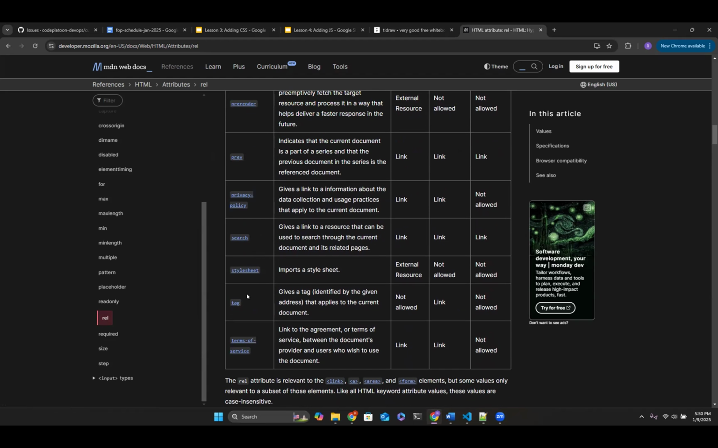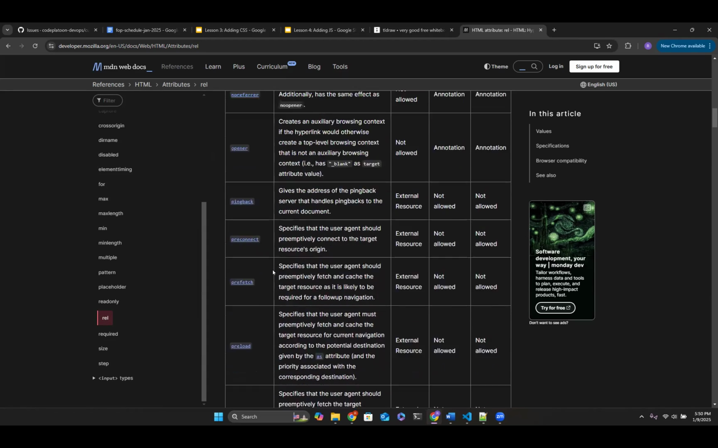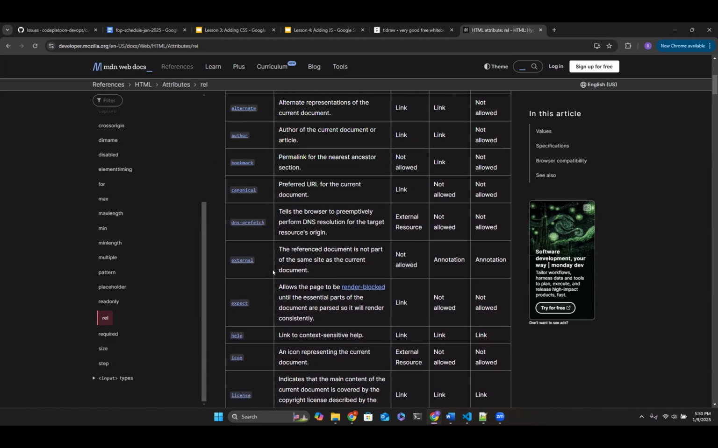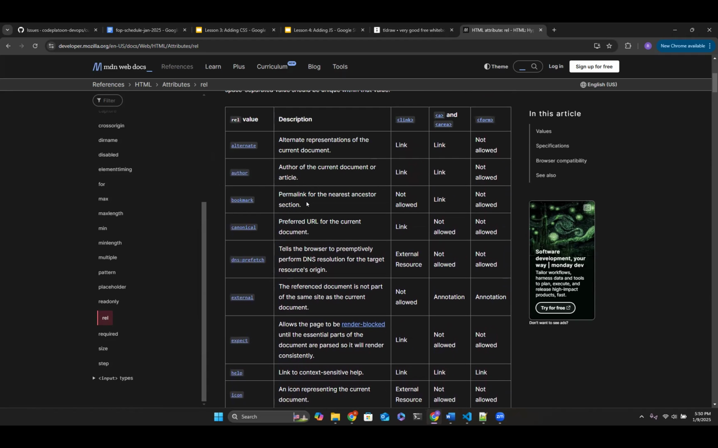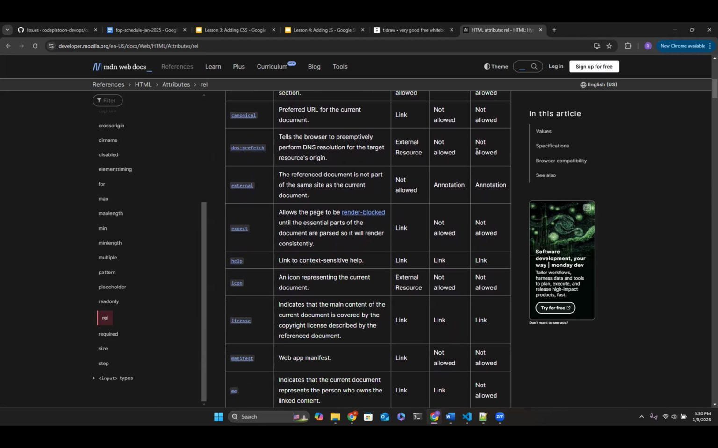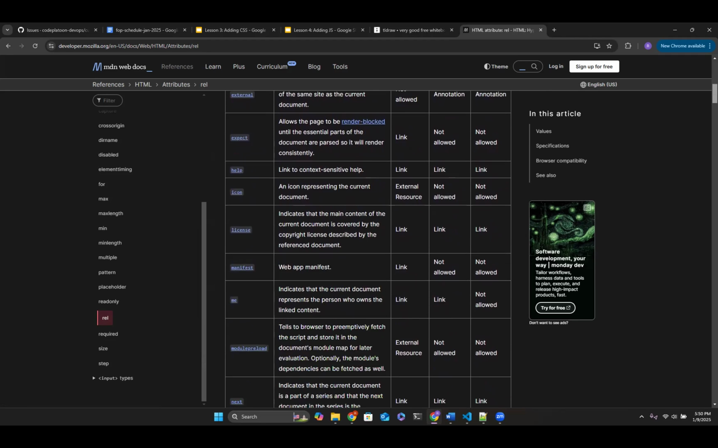I focus more on backend, so I've never really had to use any of this extra stuff, but style sheet is a very good specific example that we've been using. But as you see, there are multiple other examples here, but I've not used these. Permalink for the nearest ancestor section for bookmark. Or you could just give an alternate representation of the current document. So there are different variations here of what you can use.